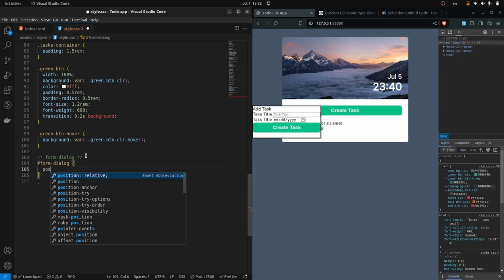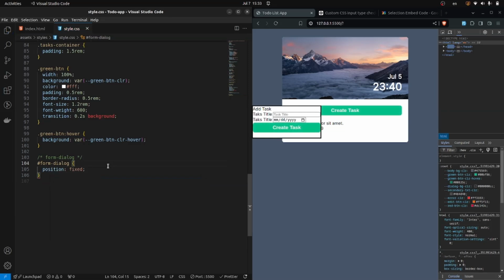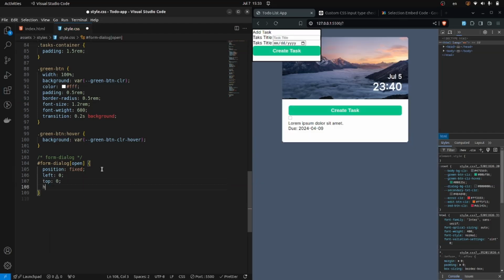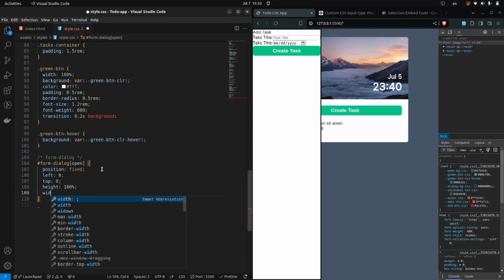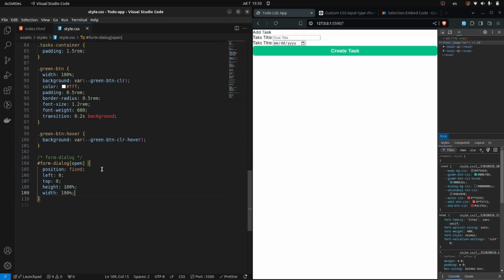The default form dialog position when it's opened is absolute, but we need fixed so that when the user scrolls, it still stays centered. Let's make sure we do this when the dialog is opened. So position is going to be fixed, left is going to be 0, top is going to be also 0, height is going to be 100%, and width is also going to be 100%.